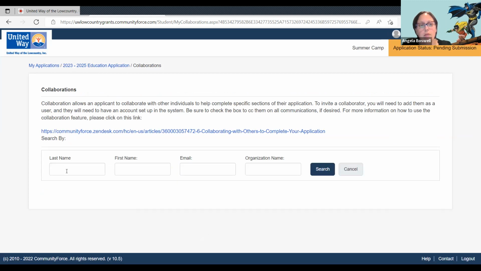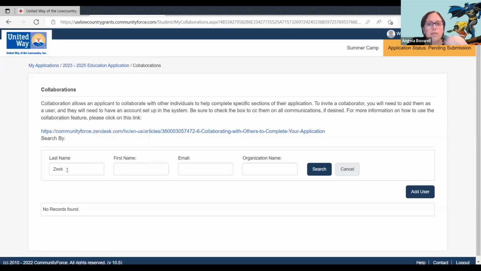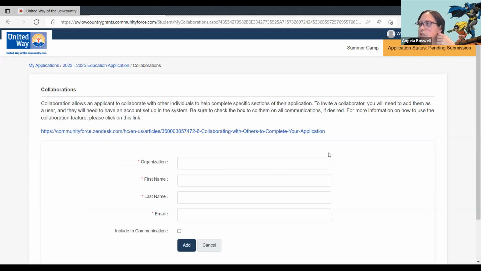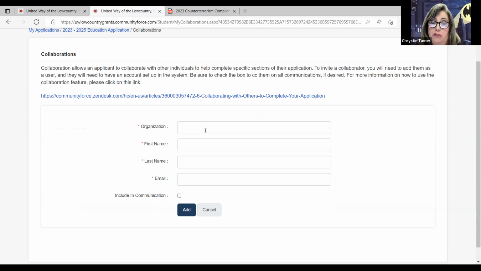If you hit add collaborator and put in a name that does not pop up, you're going to come over here and hit add user, because not everybody's going to be in our system quite yet. Right. Now, if you're a returning agency and your board chair hasn't changed, then they're going to pop up like my name popped up, because they're already in the system. And then it's much easier.